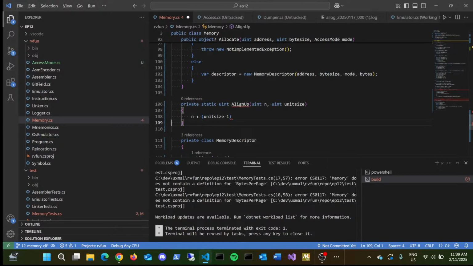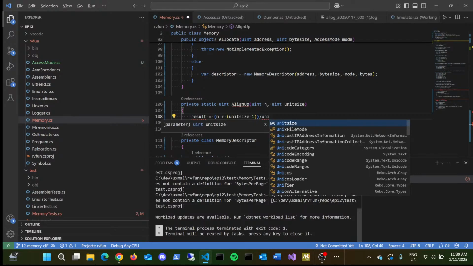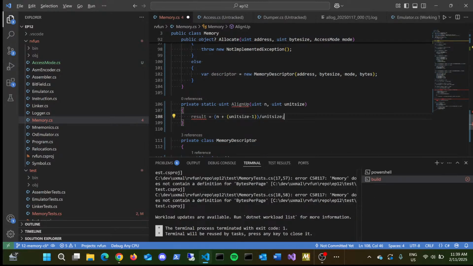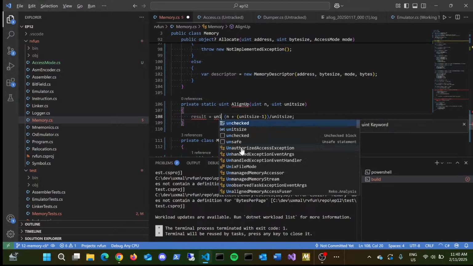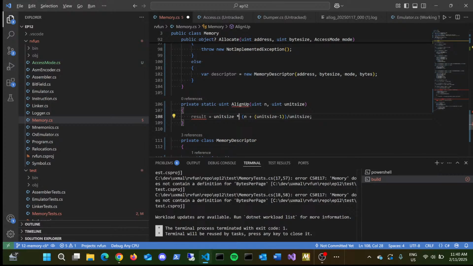All right? And then we divide this by unit size. So let's take a look and see what happens. If n is equal to 1, say, then n plus unit size minus 1 will become unit size. And if we divide that by unit size, we get the number 1. So this would allocate 1 page. And then finally, at the end of all this, we want to multiply it all by unit size. So I hope that is clear.